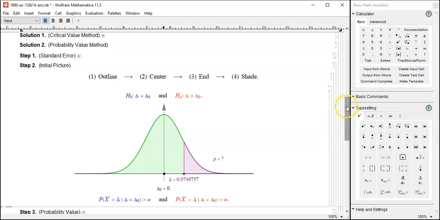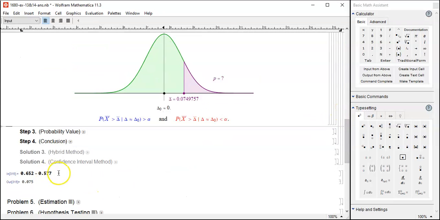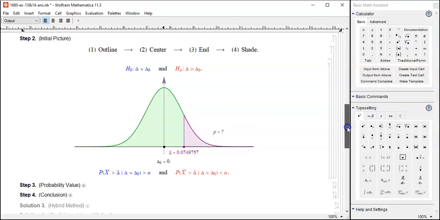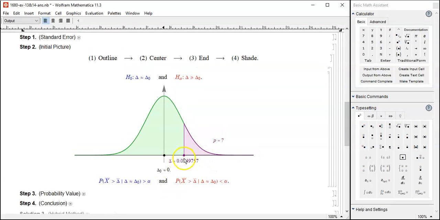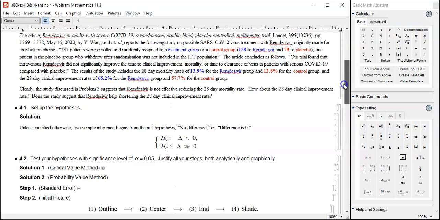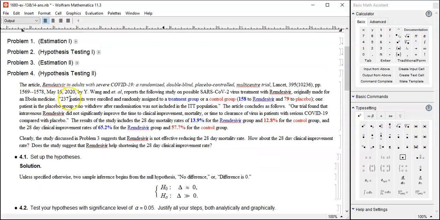Now, where do I put an end? Well, we calculated the difference, observed difference, is 0.075, and that's where we're going to put. Actually, if you do it a little bit more precisely, you're going to get 0.07497 something, and that's something I calculated from the raw figures, 158 versus 237, and 79 versus 237.